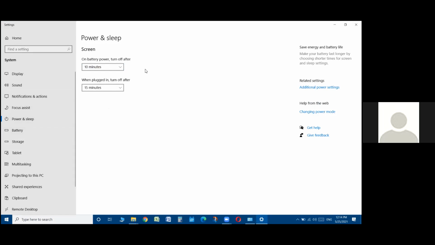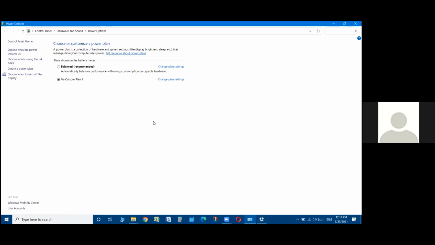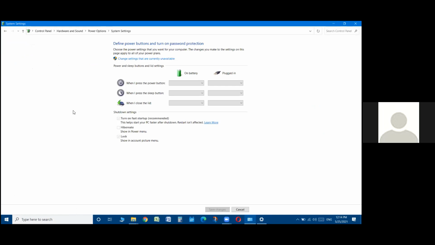Additional power settings. You went to that, no? Additional power settings, create a power plan, choose what power buttons do. Right there, you can see what to do when I press the power button. Right, hibernate here. Yeah. Show in power menu. You can just tick it and it will be shown.